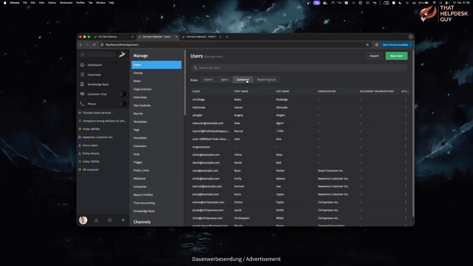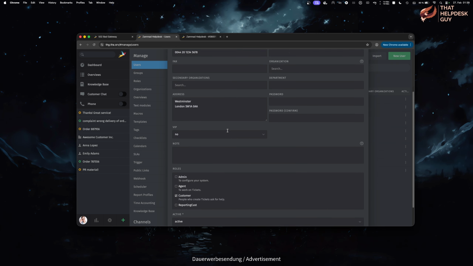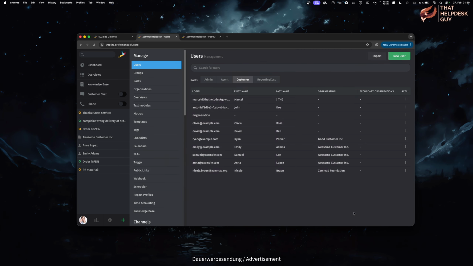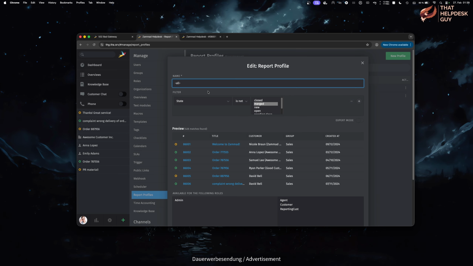Last but not least, reporting profiles have received an addition. You can now limit reporting profiles to roles instead of just granting a role the reporting permission. Doing so allows you to even provide reportings to your customers.